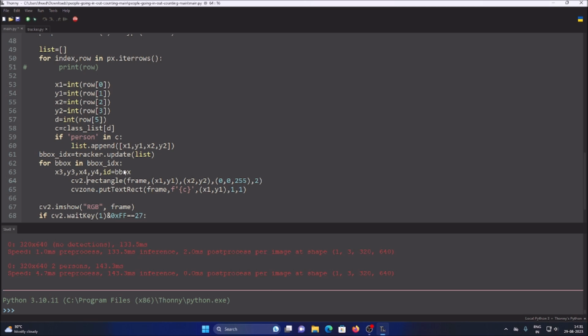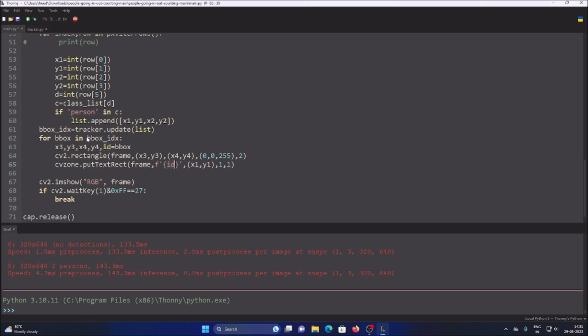Now we have our rectangle coordinates. We simply want to mention the coordinates here for the rectangle. Just change the coordinates from the previous ones. Now we want to mention the new coordinates which we have with the help of our tracker. So mention x3, y3, x4, y4, and the color we are going to keep as it is. Then the cv zone put text method, and here we are going to change our class name with the ID. So mention ID. Just freeze the frame. We are going to mention 0 here, and let's start the code.